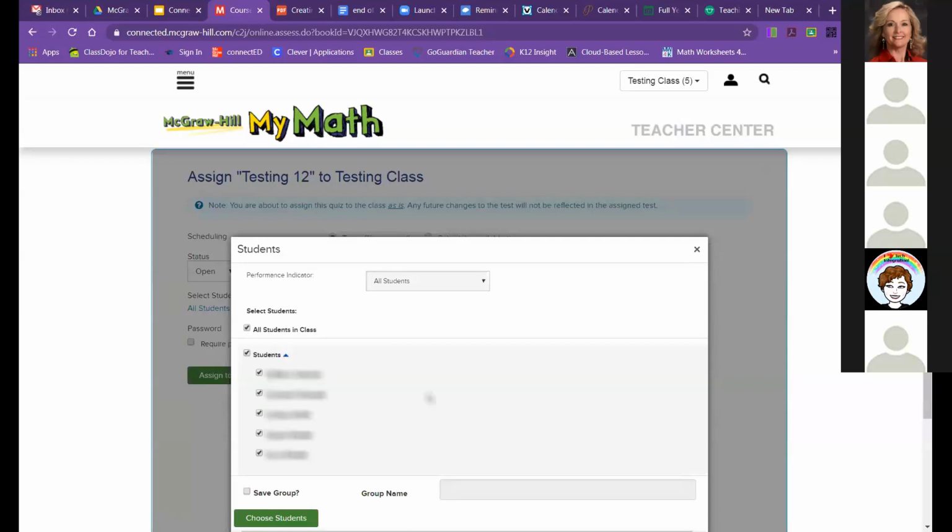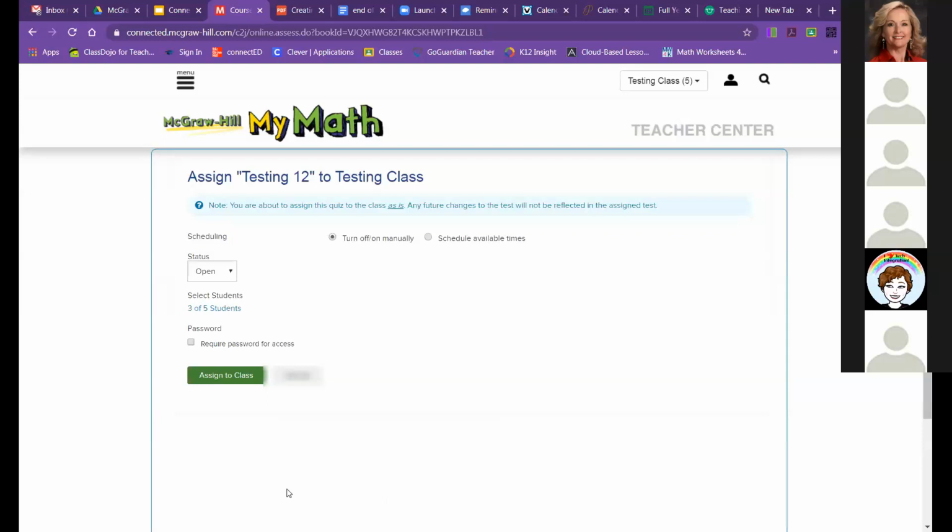And I borrowed kids from other classes. So if these are your students, I borrowed them. So maybe I don't want these 2 students to have the test, then I would do that. And you can require a password for access to the test. I don't usually use that too much. I don't know anyone who wants to take a test for nothing. But you can do that. You can set that. And then I just assign it to the class.